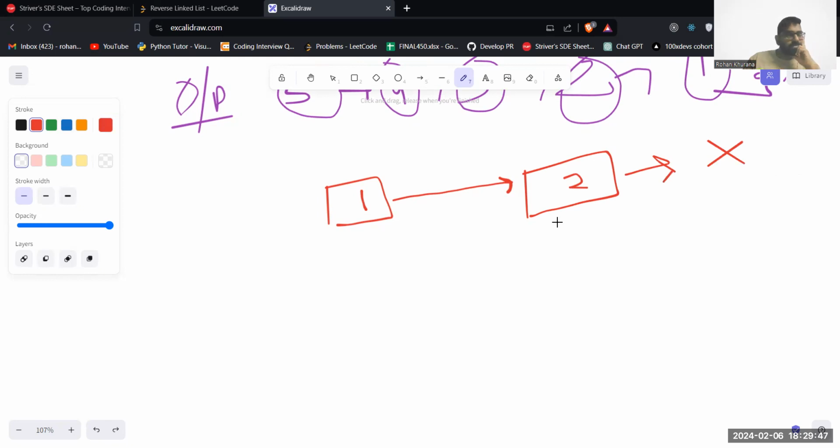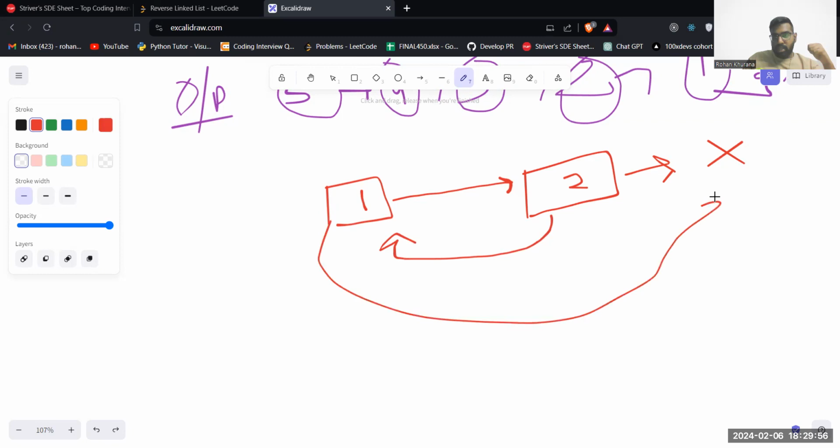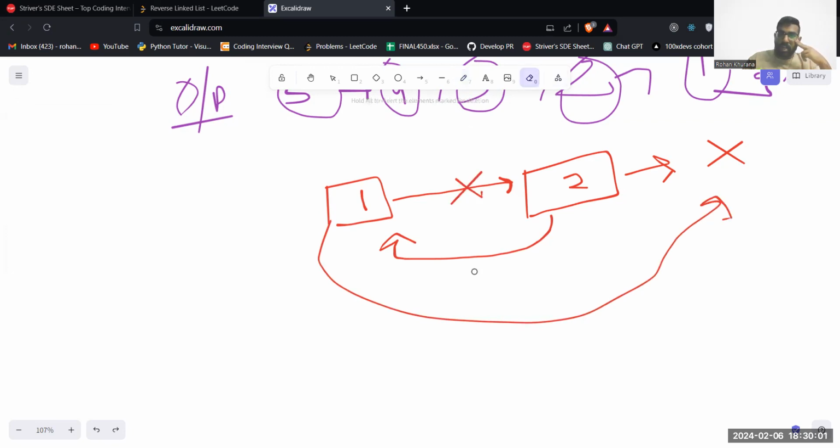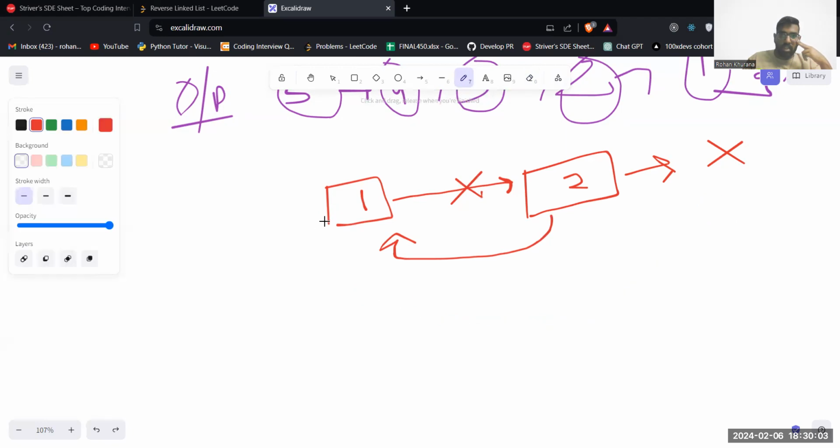Okay. What is the thing that I want? I want 2 to point to 1, and 1 to point to null. And this link should not be there anymore. I can just remove this and say that this should point to null. Basically, there should be no direction from 1 to 2. The direction should only go from 2 to 1, and this should be my new head. How will I do it?